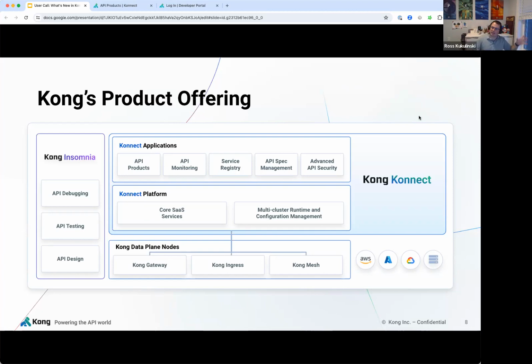And of course, Insomnia is our developer-focused tooling for designing, debugging, and introspecting APIs. And Kong Insomnia fits into the rest of the portfolio primarily through what we call API ops, basically using GitOps workflows and CI tooling to declaratively configure, declaratively manage your Kong Gateway or your Kong Konnect or your developer portal experiences. So that's how those products fit together.